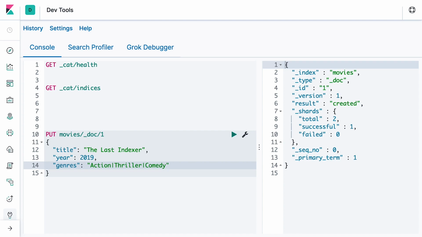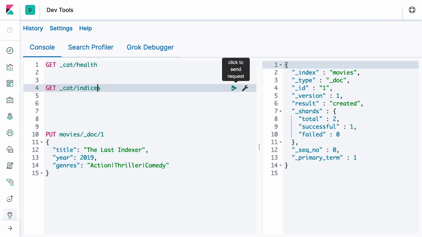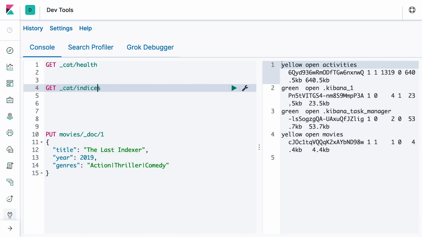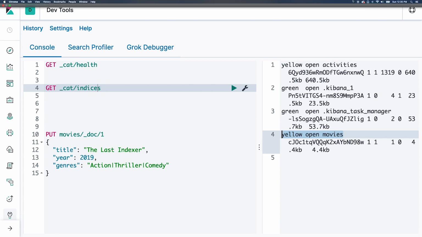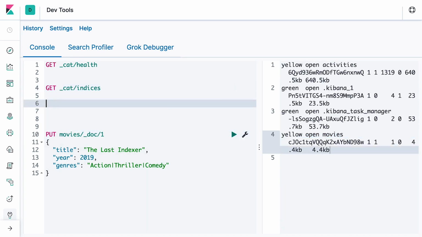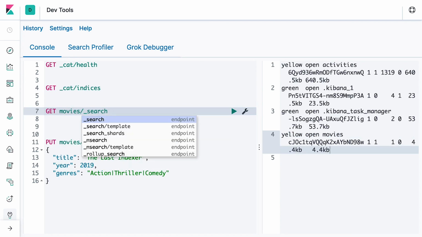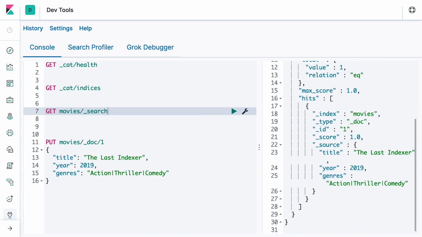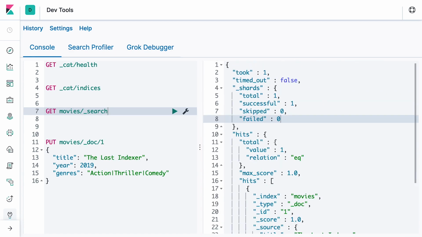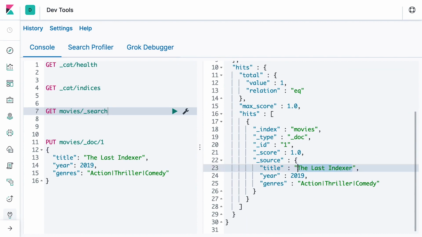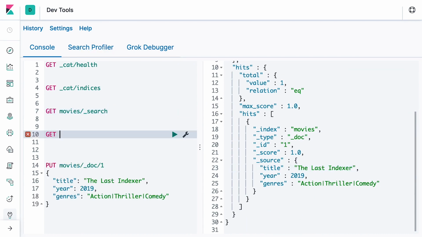We can check that the index has been created by issuing a GET request to _cat/indices, and we see that the index has been created. We can get a list of the 10 latest documents indexed in our movies index by doing a GET request to the _search path within the movies index namespace, like so. Furthermore, we can retrieve that document by ID by issuing a GET request to the ID path, like so.